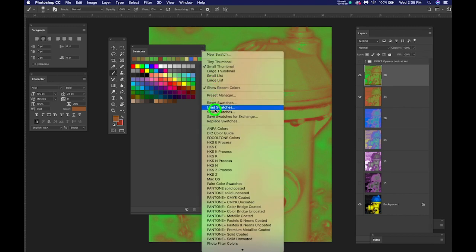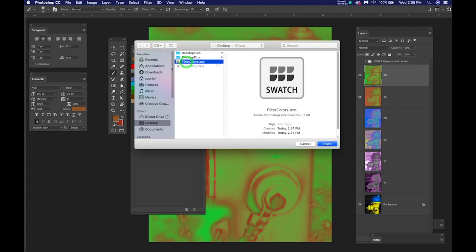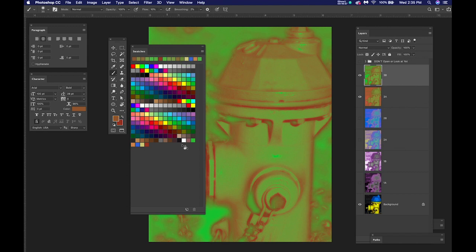So let's go to load the swatches. Now let's look at the desktop and there's my filter color ACO file. I just double click it and boom, there's my special colors on the bottom. But now I'm saying, oh man, now I have twice as many colors. How do you get rid of stuff in your swatches palette?